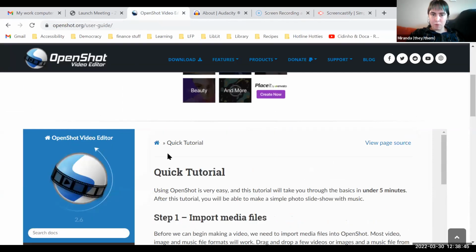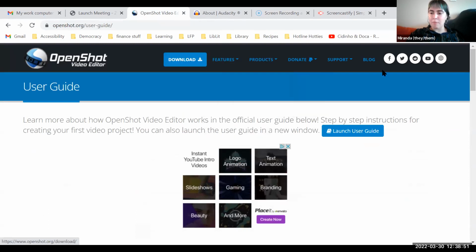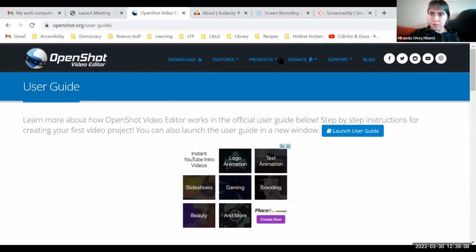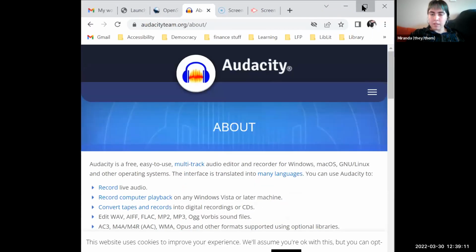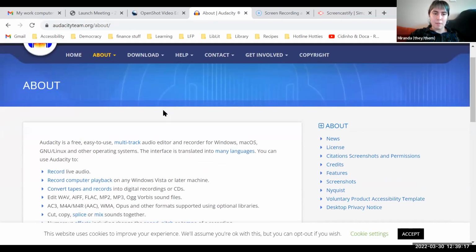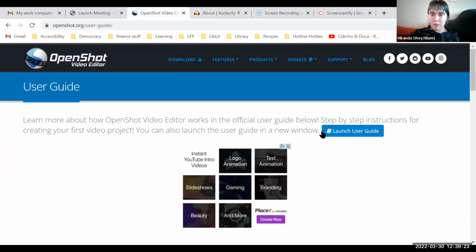OpenShot, this is their whole main page website. They have all the products, and then they have a whole help manual similar to Audacity. And then Audacity's website, I can move this around. This is Audacity's website. They also have help, FAQ, tours, etc. And if you know how to code, you can customize both of those. But yeah, I'm going to stop sharing.